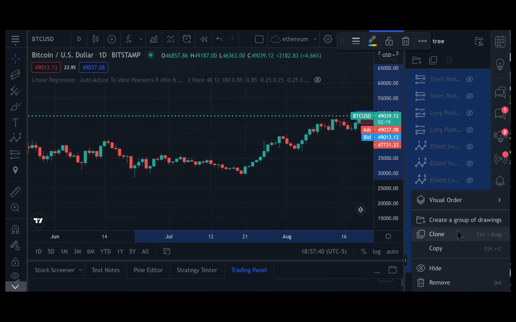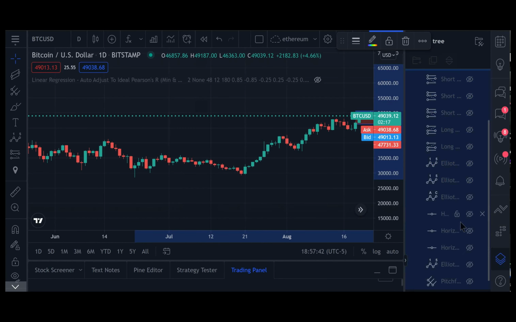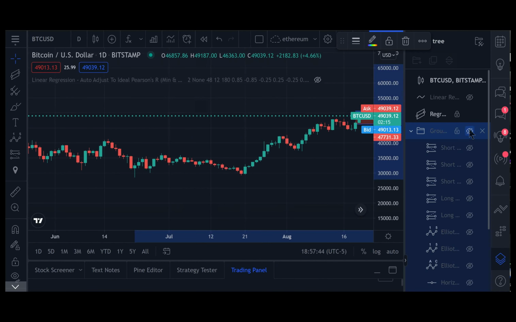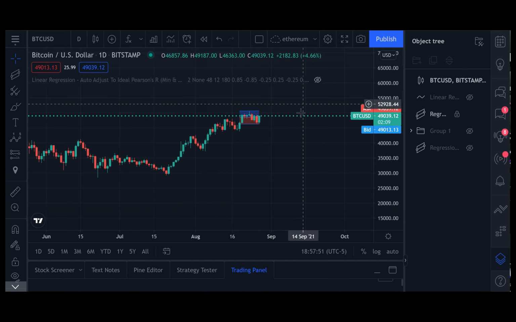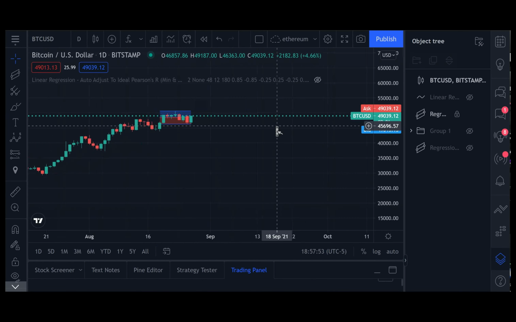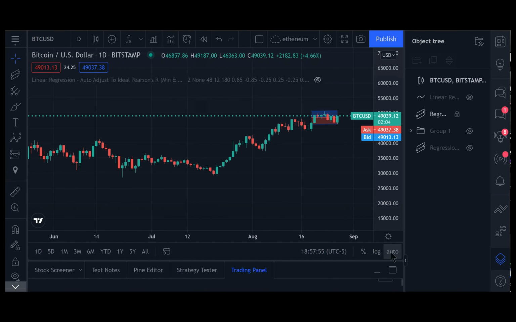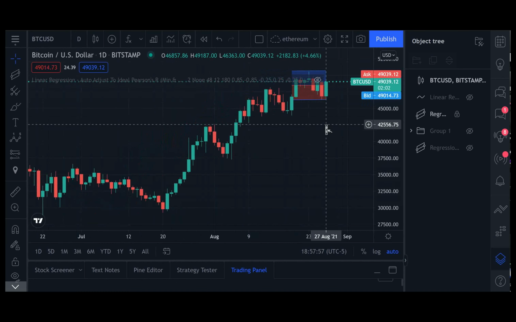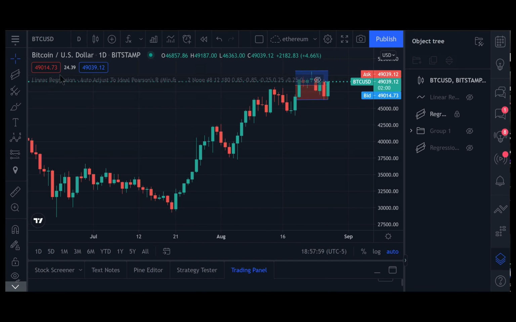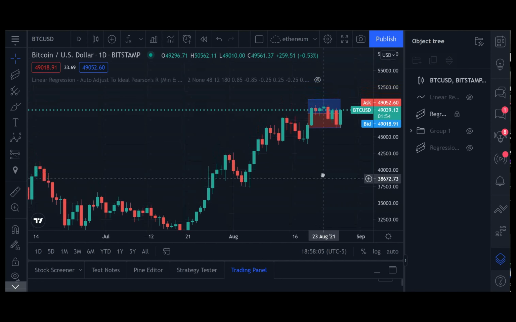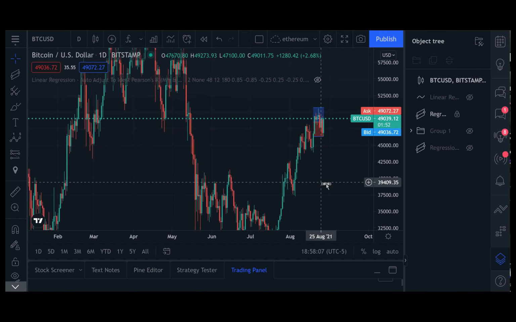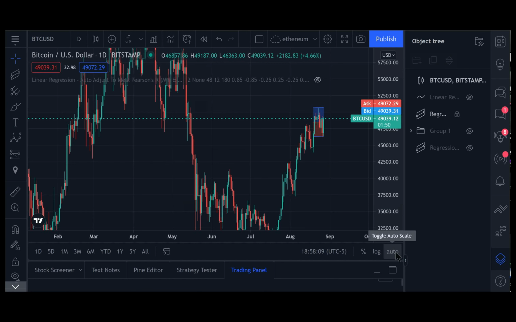I will create a group of drawings here in order to hide and hide later if I want to keep trading the uptrend if we don't have a reversal. But here we are in a critical situation. We know now that from Bitcoin we could fall down because it's potentially a trend reversal. There are many ways to understand that this can effectively be the ending point.